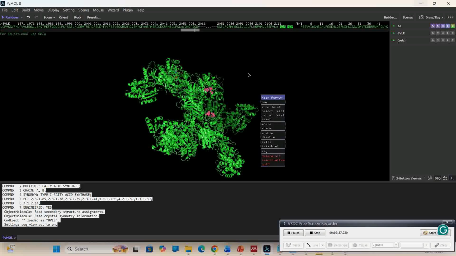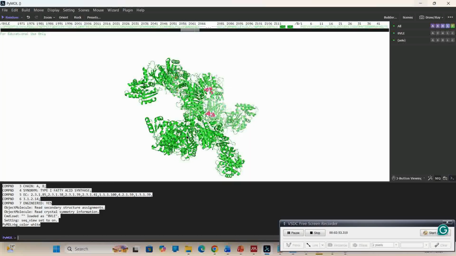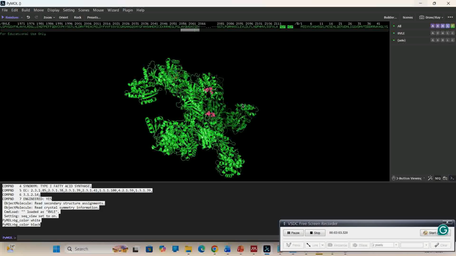I'll change the background of this now to, bg_color, white. Is it better? No. Let's leave it as it was. I'll just take it back to black. Okay, I think it's better like this.